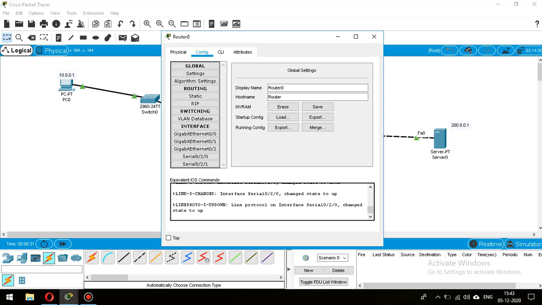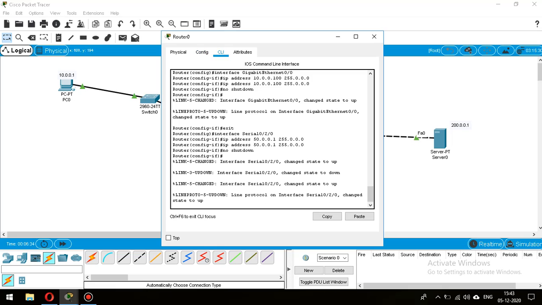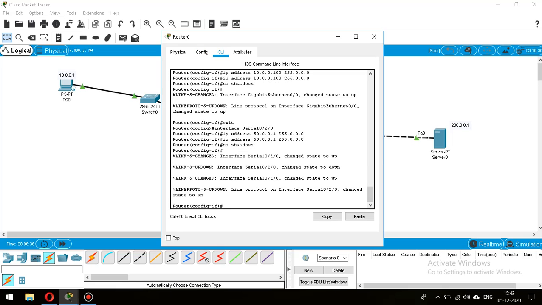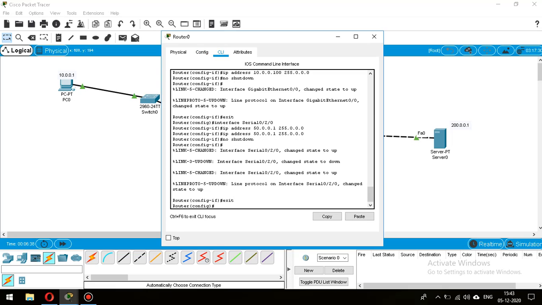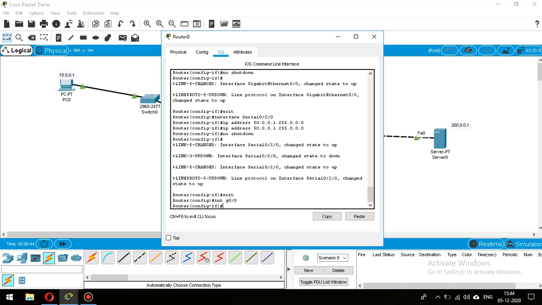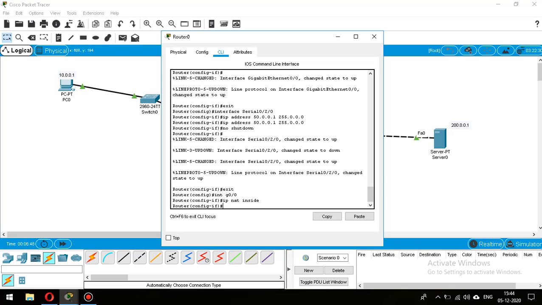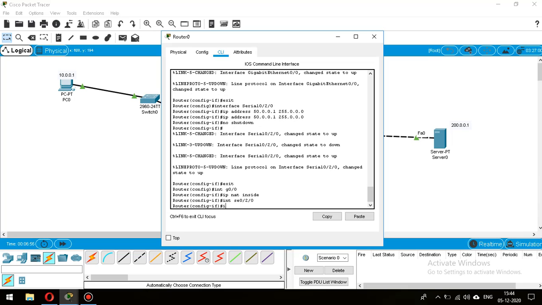Let's perform NAT operations. Go for CLI. Interface Gig 0/0, IP NAT inside. Interface Serial 0/2/0, IP NAT outside.